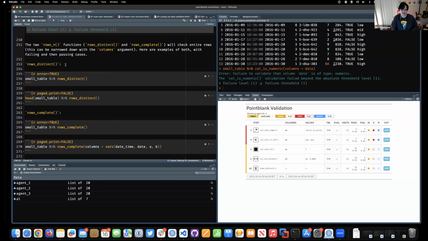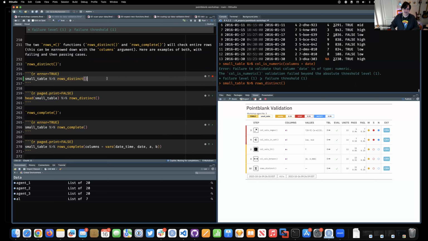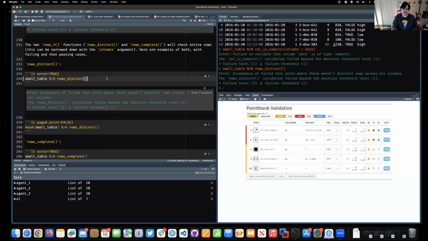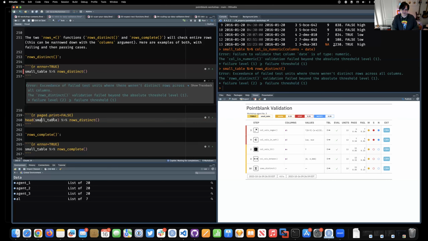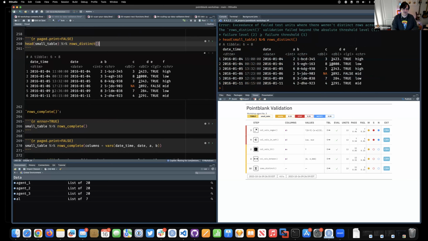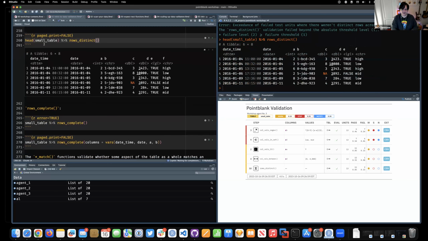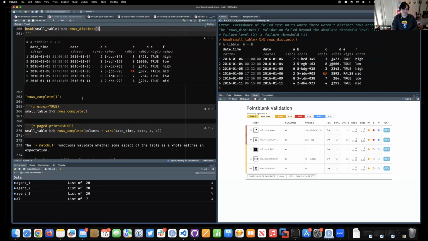Okay, so let's look at rows distinct. What that does is it checks whether, a little hint here, error true, it'll show you that we have duplicates in our table. And with just the beginning of the small table, we don't have that. The first 6 rows, no duplicates, so that runs fine. We get the data table passed through, and it is like this right here.